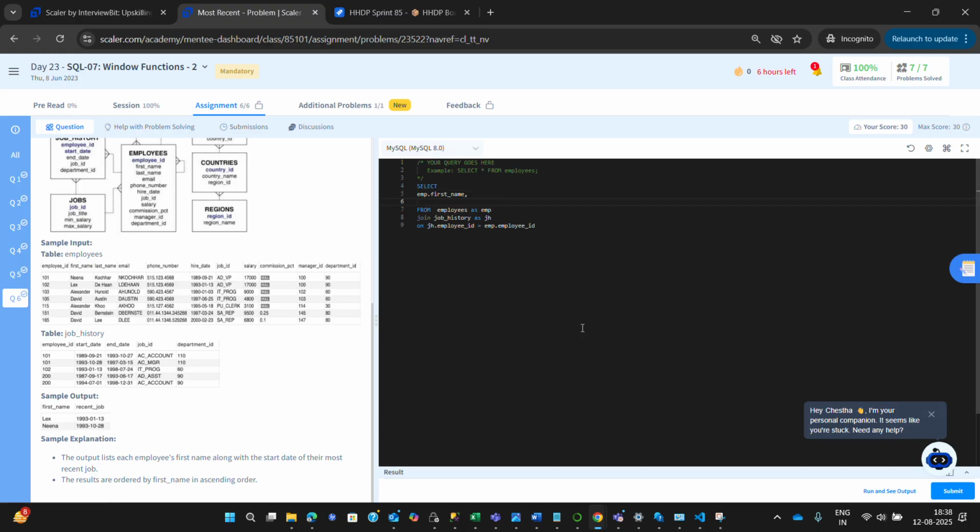And then for the recent job date, we need to find the first day of the most recent job of every employee. Got it? So we need to return the higher date column in that case. So we need the start date. We can use start date and end date, and we can use the first day of the most recent job.